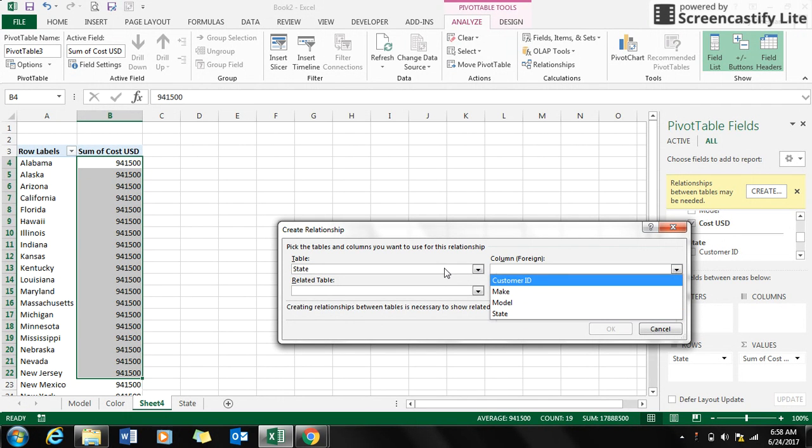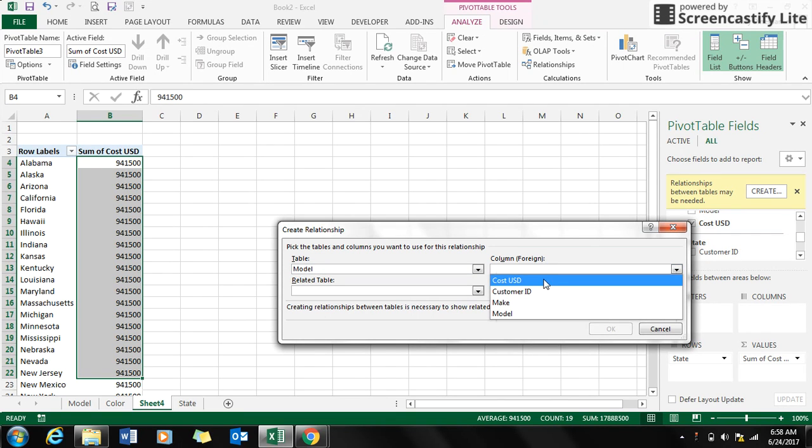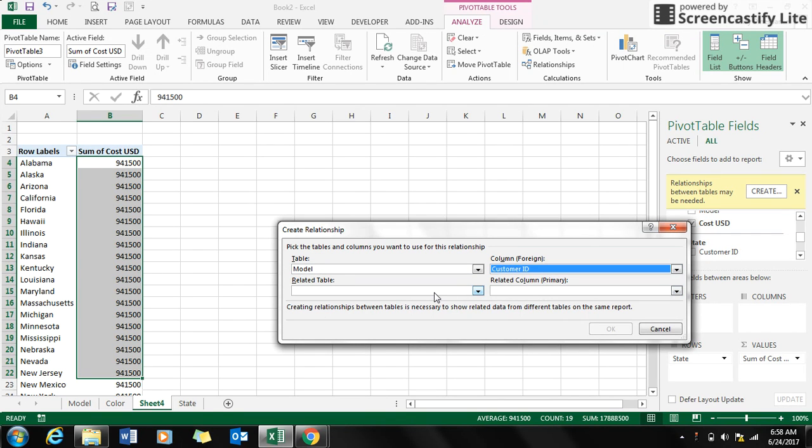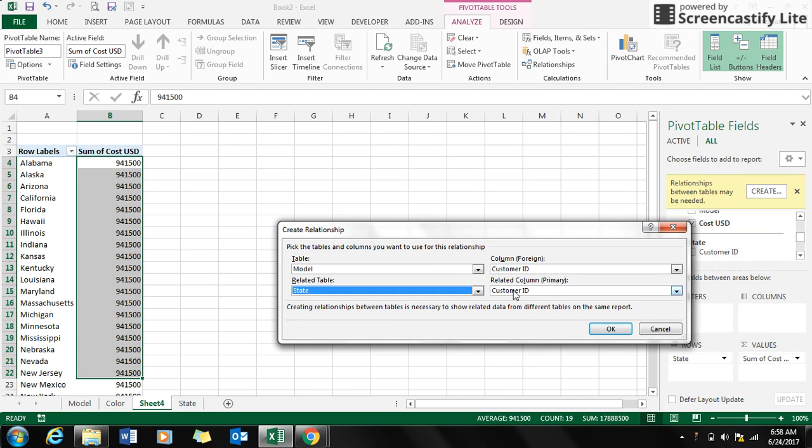So you can say that the customer ID is the unique key or primary key, as we say in Access, available in all the sheets. If I want to establish a relationship, this is how we do that. For example, I go to Model, which includes the cost information, and I take the unique column customer ID, and I relate that Model with the State information, also with the same customer ID. See what happens if I click OK.